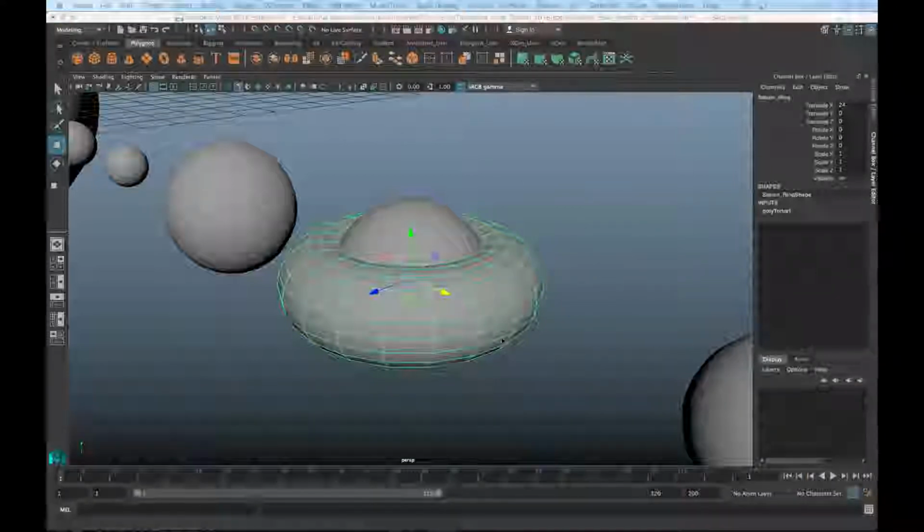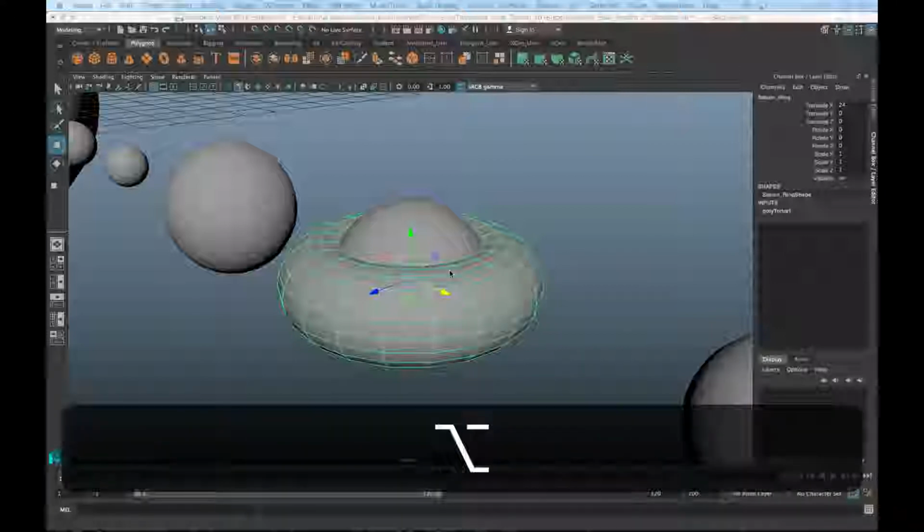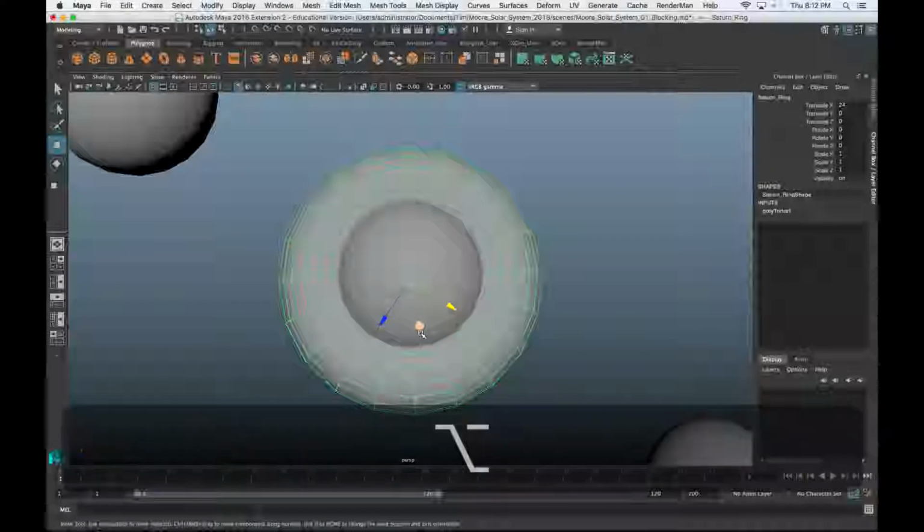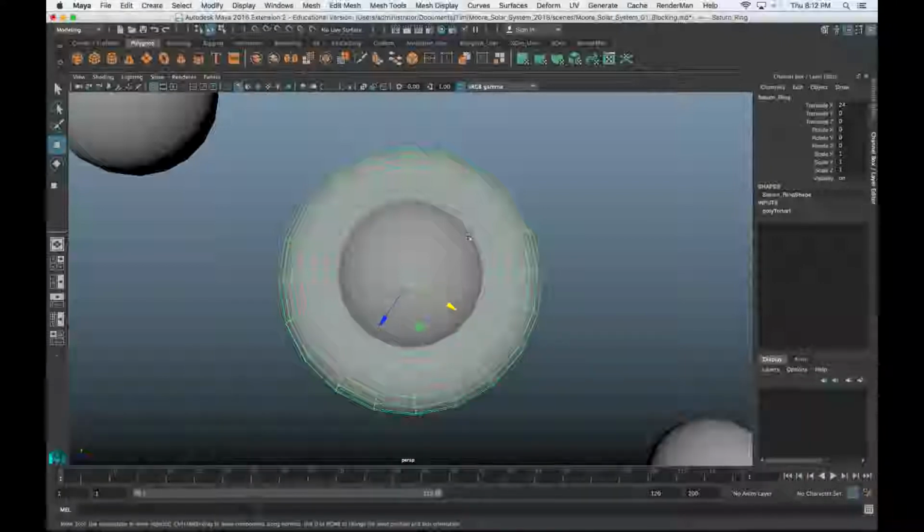Yes. We need to kind of squash this, make it more pancake-like. But also the inside hole is too small. Now, when you create a primitive, you've got a few more options than just moving it around and scaling the whole thing. That's where, again, this channel box comes in.